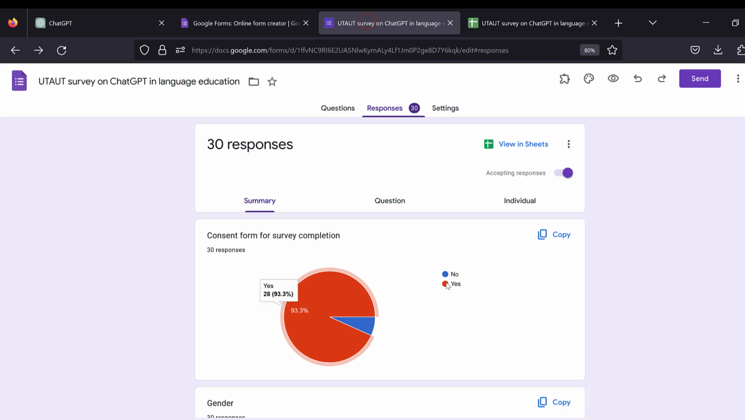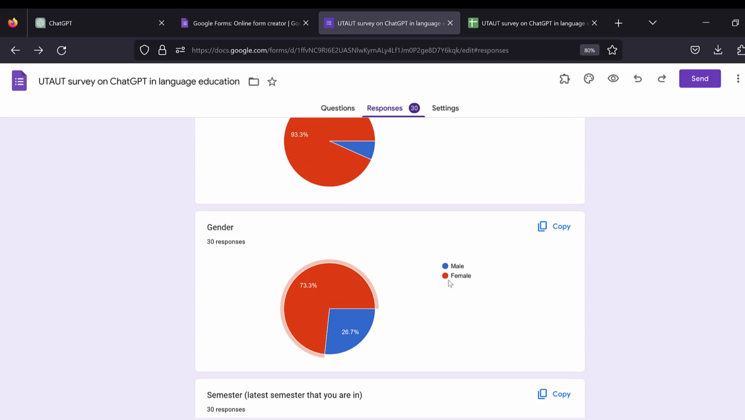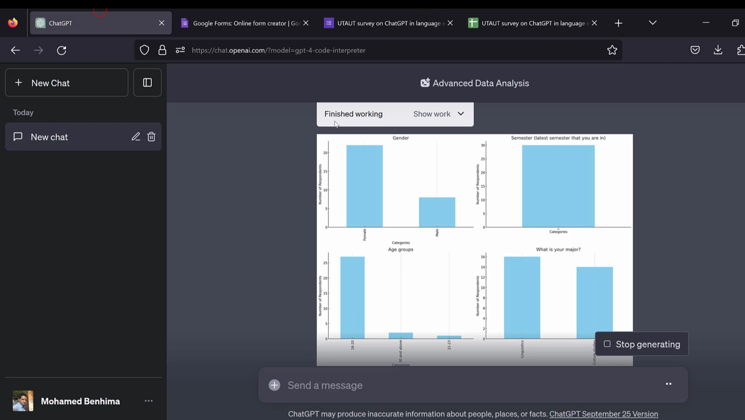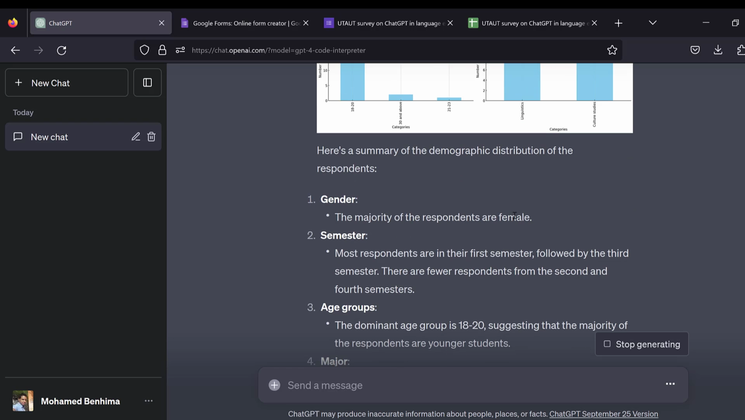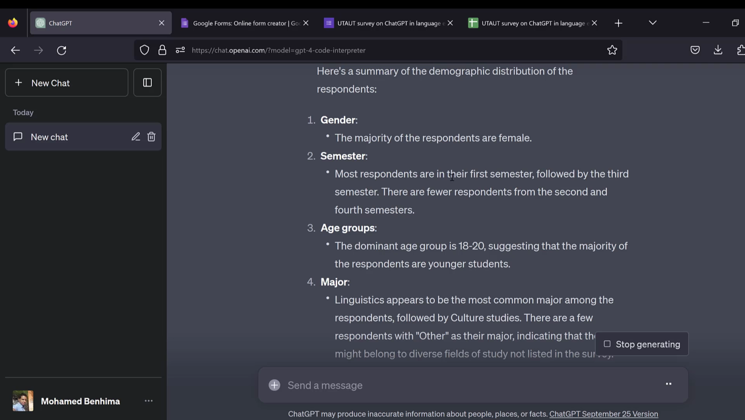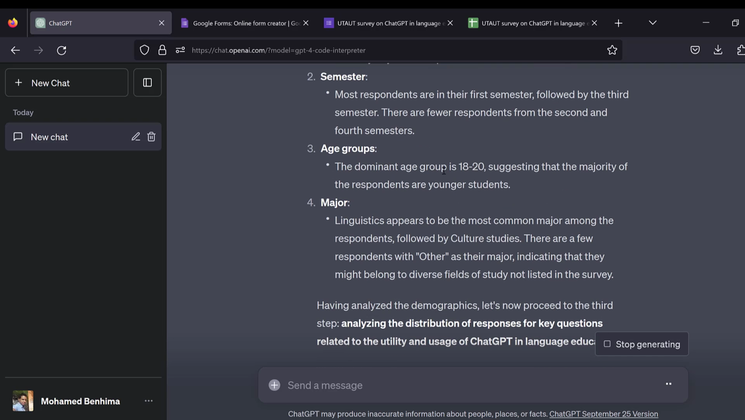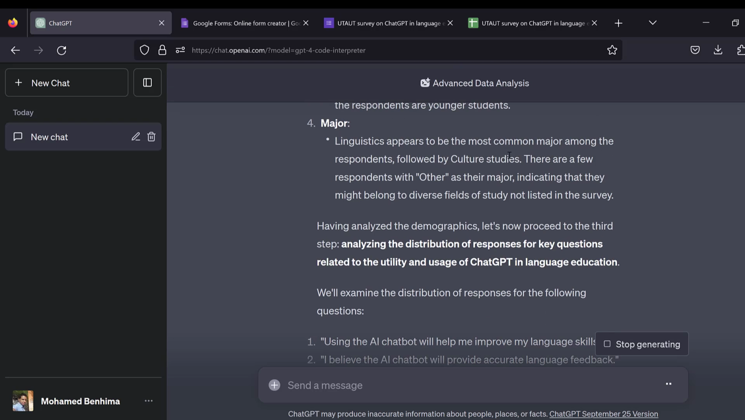If we just go back to the results, you can simply notice this. Mostly we have females and males. So then we have the other statistics. The majority of the respondents are female. That's good. Most respondents are in their first semester, followed by the third semester. Age groups: the dominant age group is 18 to 20, suggesting that the majority of the respondents are younger students. Major: linguistics appears to be the most common major among the respondents, followed by cultural studies.